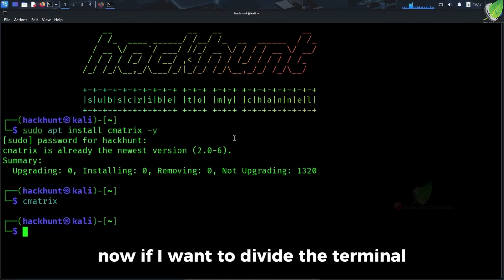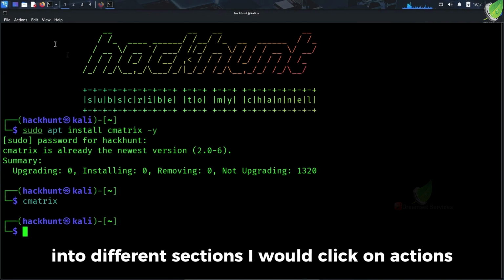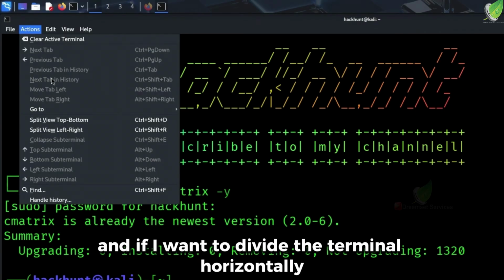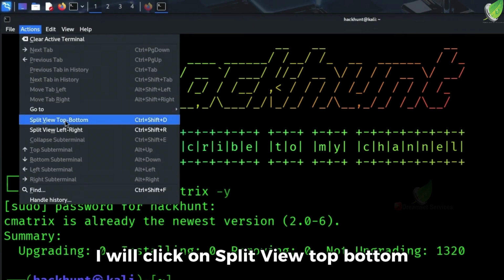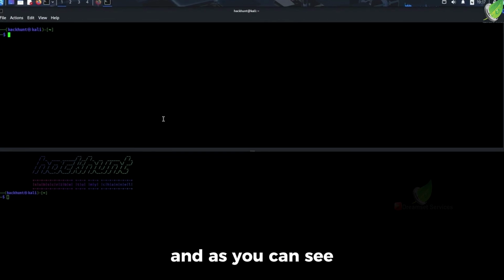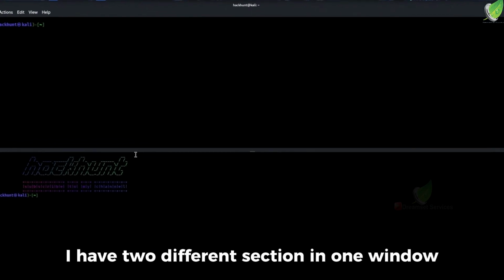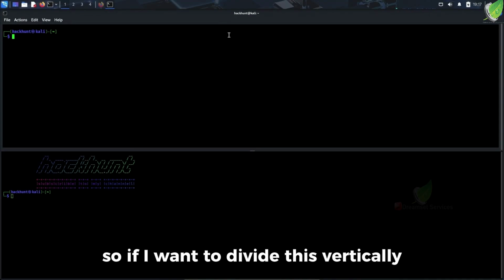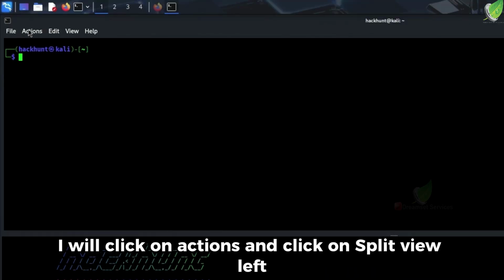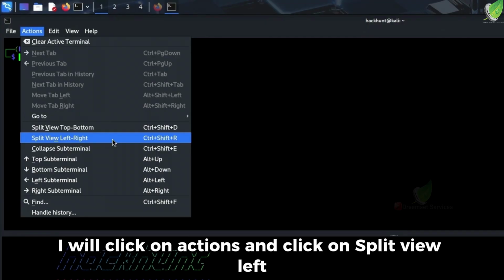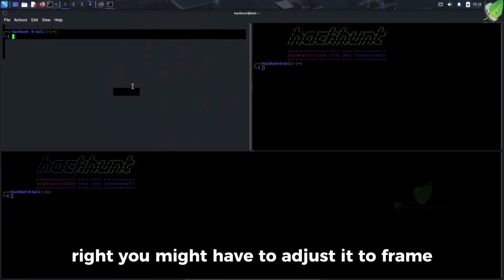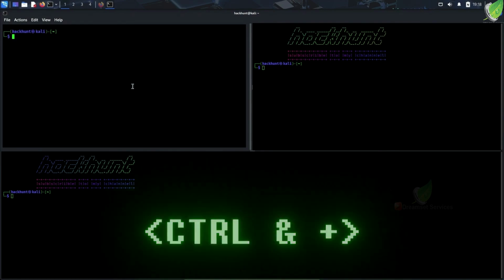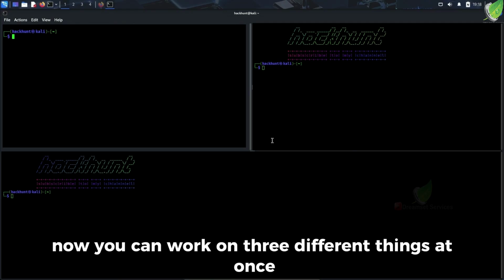Now if I want to divide the terminal into different sections, I would click on Actions, and if I want to divide the terminal horizontally, I will click on Split View Top Bottom, and as you can see, I have two different sections in one window. Now you can divide it as many times as you want. So if I want to divide this vertically, I will click on Actions and click on Split View Left Right. You might have to adjust it to frame by pressing Ctrl and the plus sign at the same time. Now you can work on three different things at once.